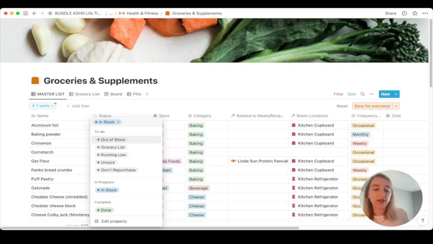That means that you don't have it in stock, but it may not be super like you need it now. So that's where I always put things if I need them eventually: out of stock. Grocery list is really the thing that you're going to be buying next. That's on your grocery list. So if you need to go to Aldi or wherever you're shopping, that's what you change it to. Running low is a good one as well, especially for us ADHDers to be like, hey, this is running low.